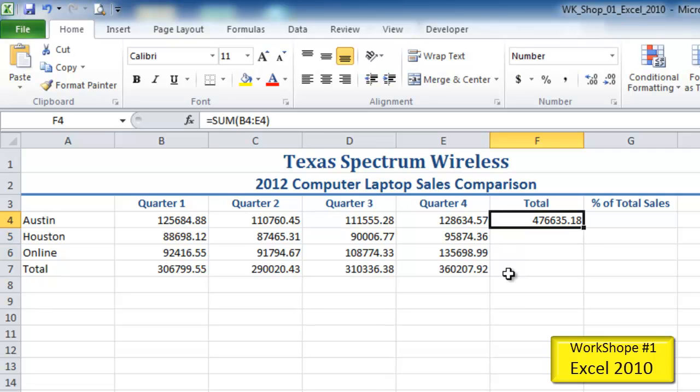Now, to fill this down, we're going to want to use a good friend of ours called the fill handle. If I put my cursor on the bottom right corner here of our active cell, I can click and drag down to wherever I want it to be, and it'll fill this formula down.